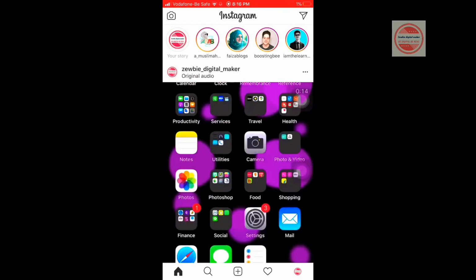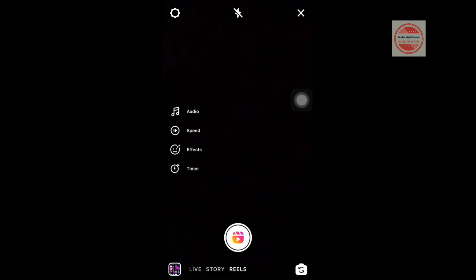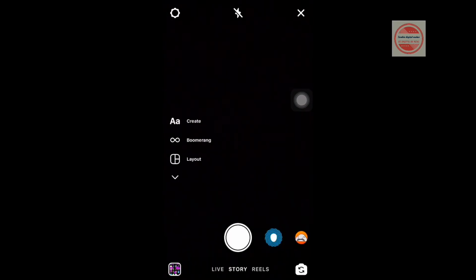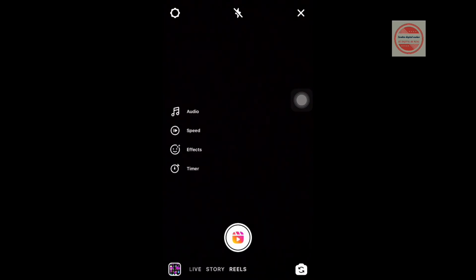You just have to go to your home page, slide to your right, and you'll get options over here: live, story or reels. You'll get that button guys, don't worry. If you're an Android user, then please update your app and be ready with your app. You'll surely find this button in your application.